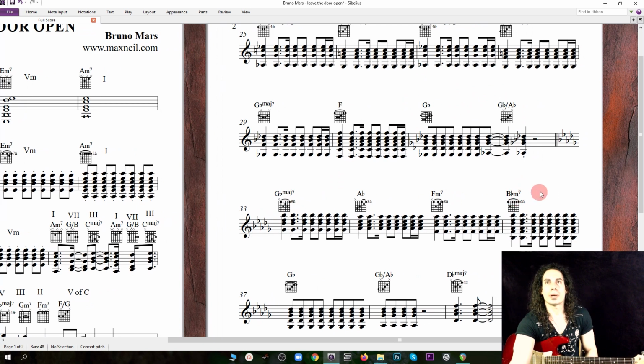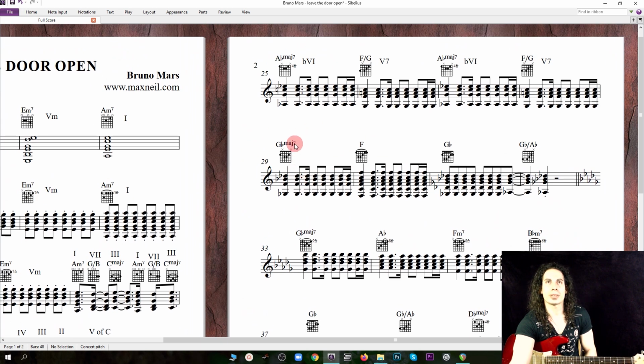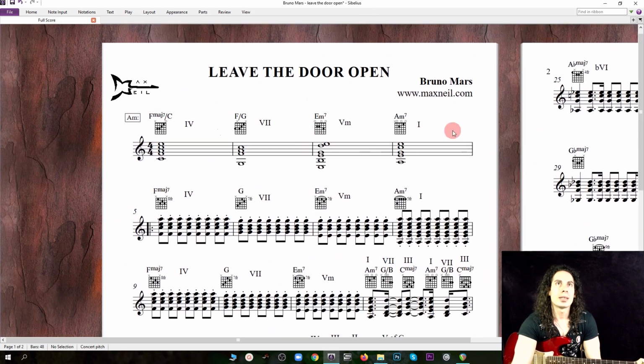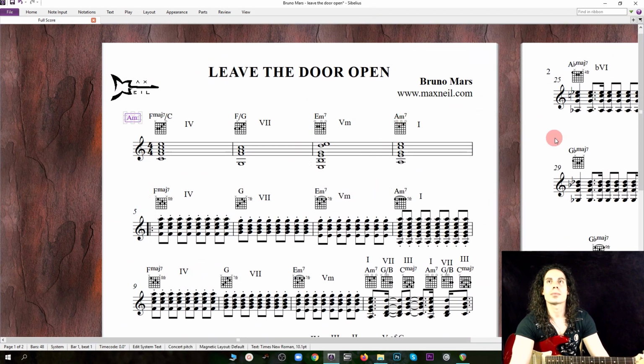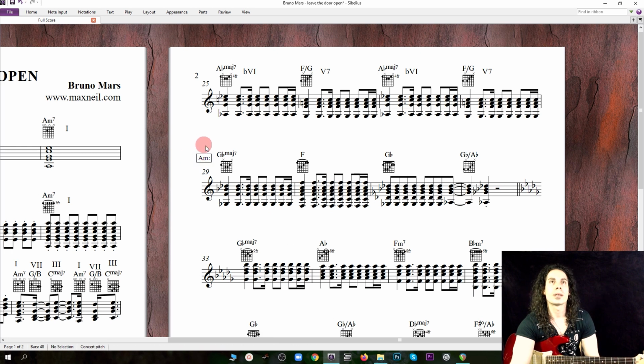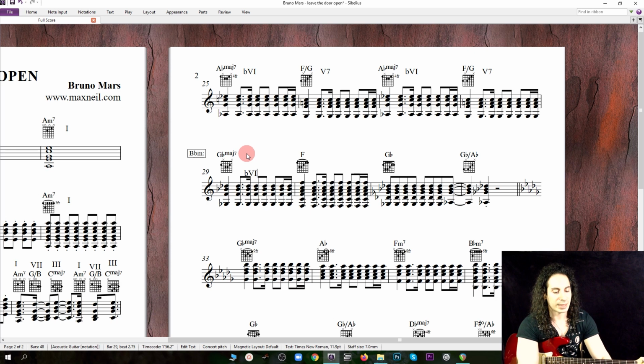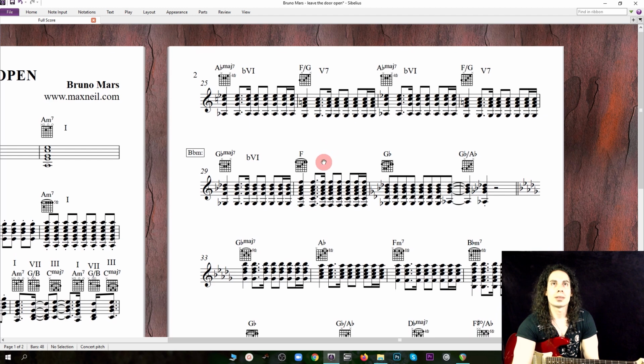Here we are resolving into B flat minor, so I think we are already from here in B flat minor. Okay, so to change key, B flat minor, and so this is the flat 6. This is the 5.